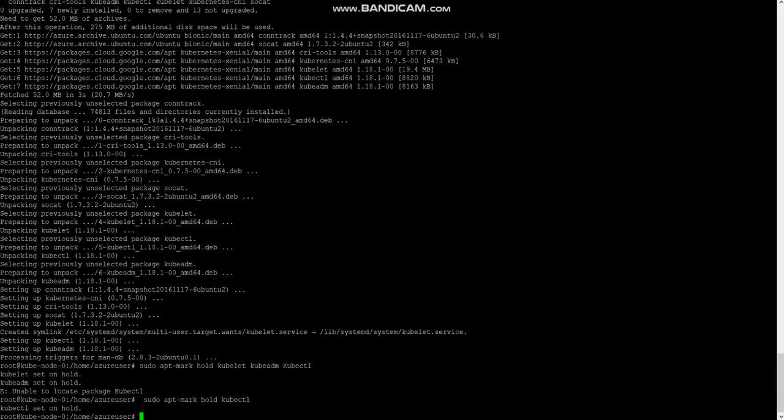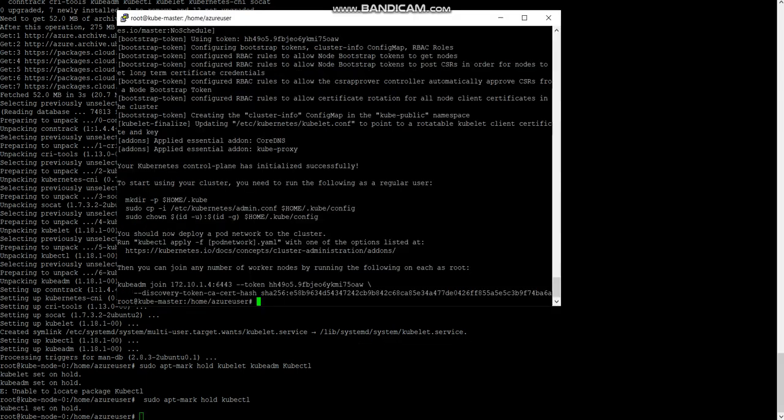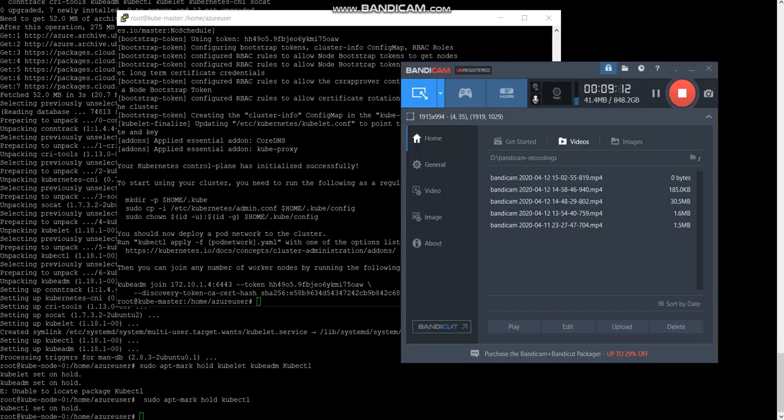Like here we have everything set up, all the servers are ready. Now I will hold on to this. So this is how it looks like. So in the next video I will be showing you how to configure kubeconfig and how to set up the Calico network.